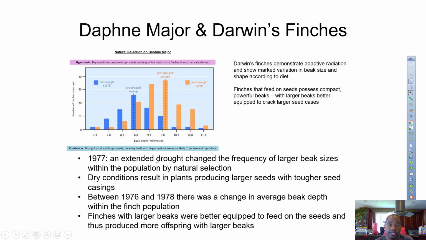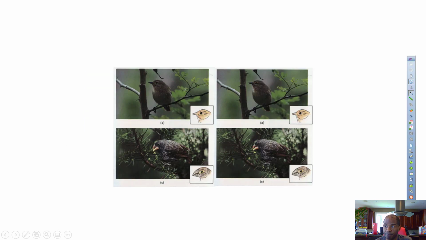The bird beaks that were getting larger or smaller to allow the finches to eat the difficult seeds versus the normal seeds, that was all examples of evolution occurring in a relatively short period of time. Okay. Bird songs, bird beaks.